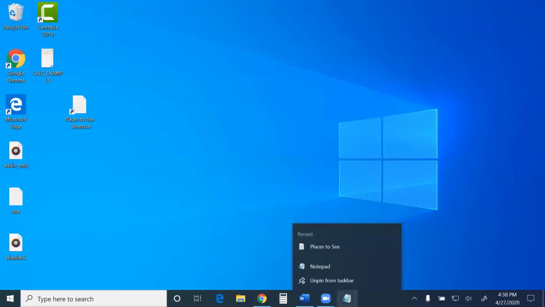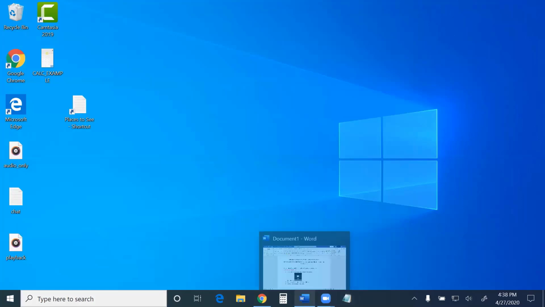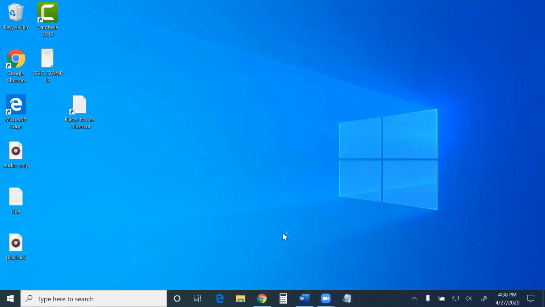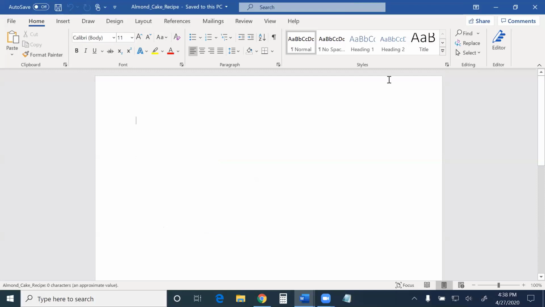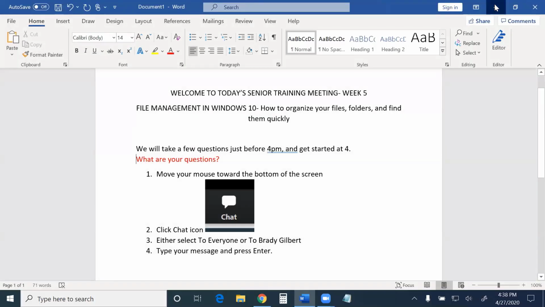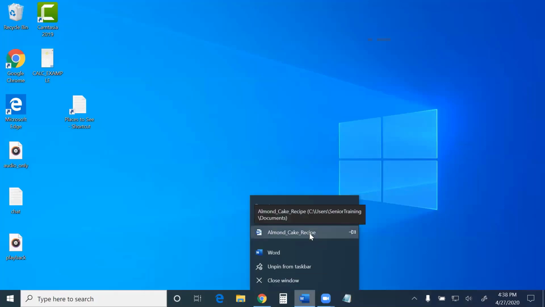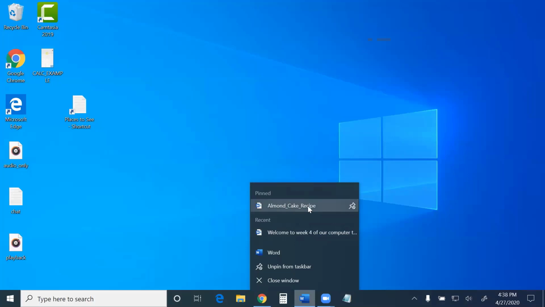But if I right-click on Notepad, it shows me the files that I've worked on recently within that program, places to see. If I did that same thing with Word, I can see almond cake. I can see my welcome to week 4 of our computer training series, files that I've worked on recently. And just by clicking on almond cake recipe, it's going to open up that file, which again had nothing in it. If I know that frequently I'm going to be coming back into this almond cake recipe file, I can click this little pin, and it's going to pin that file to the list so that it's always accessible.